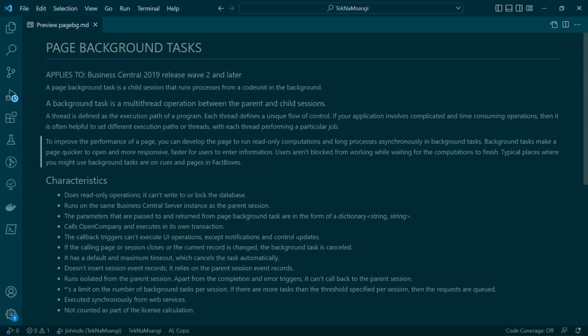Welcome to day 21 of 30 days of AL, and today we are going to look at page background tasks. They can help improve on speed, and anything that touches on speed is something that I'm always interested in. So it only applies to Business Central 2019, Release Wave 2, and later.